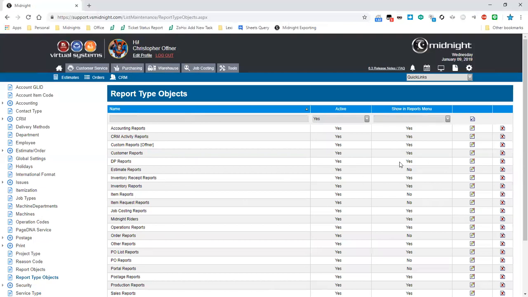If they correspond to a specific module, they very likely will already be designated to appear there. But you can create new categories and then show or hide them within your reports module by making sure that the yes option is selected under the show in reports menu. For example, we'll see that order reports, normally which would appear only under orders, are not set to appear within the reports menu, but customer reports are.